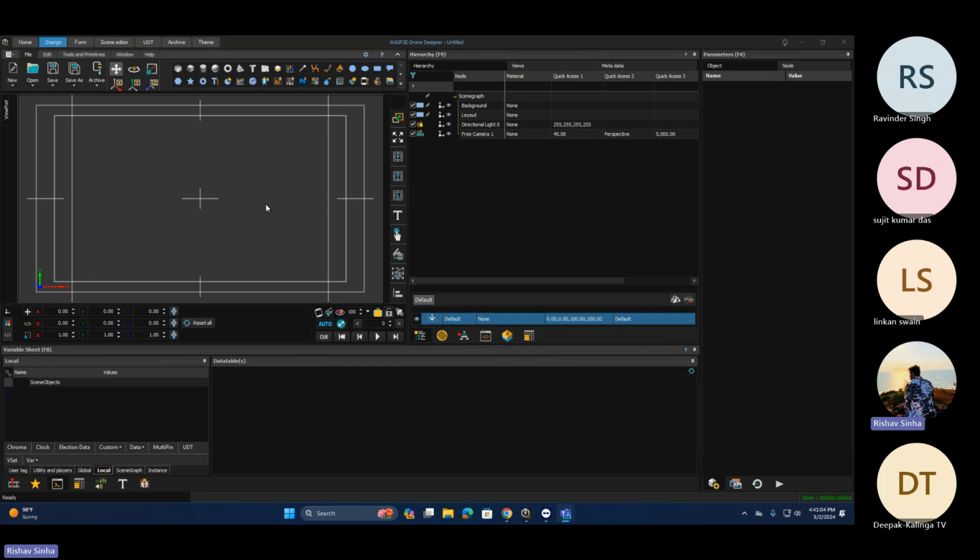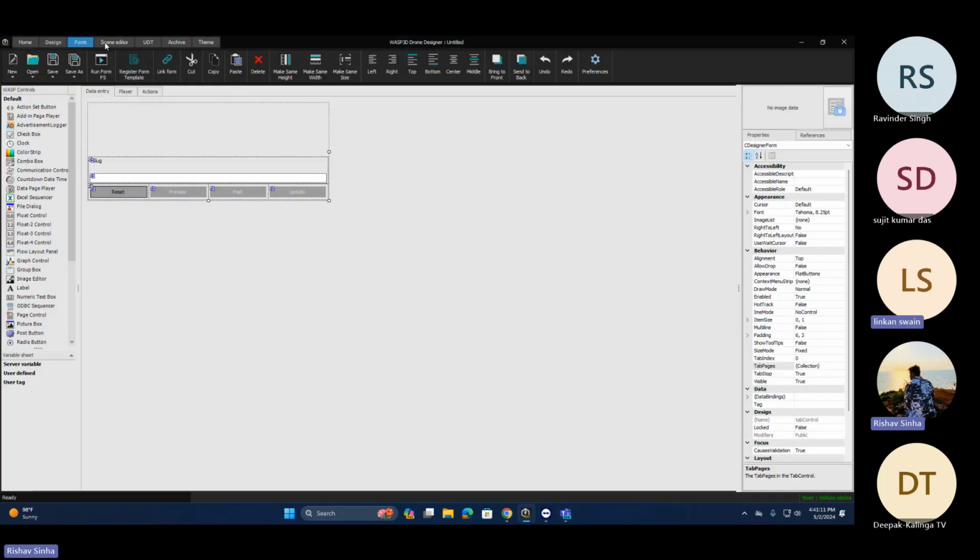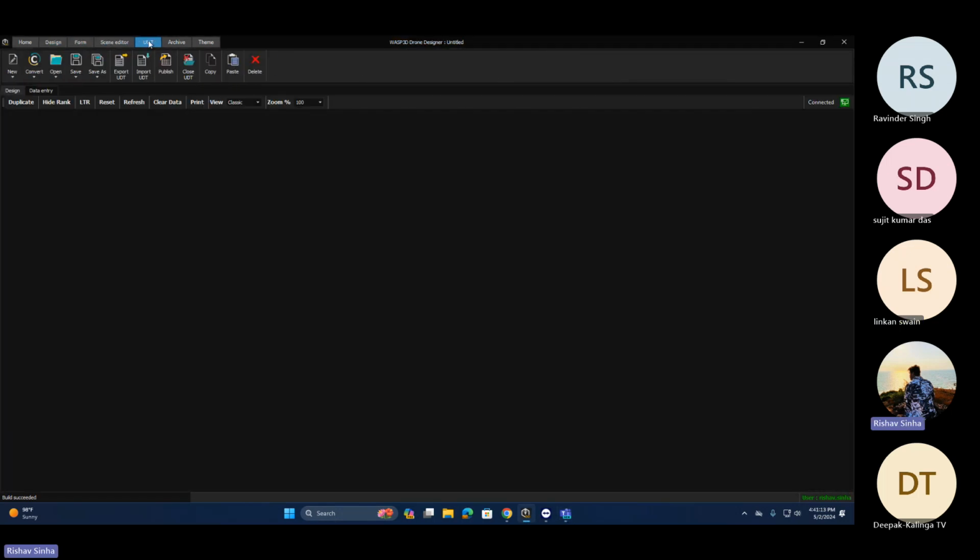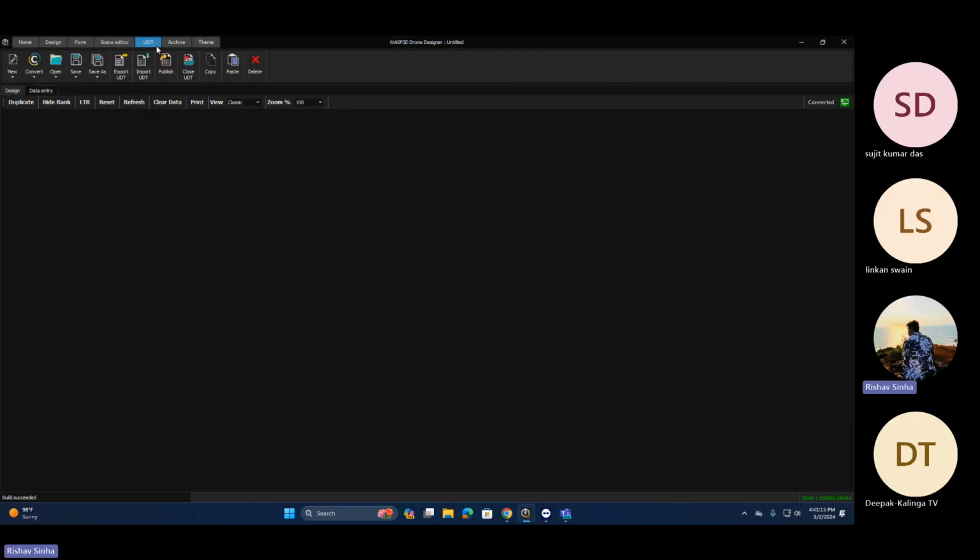Okay, so there is a separate tab of UDT right here. You can see in this interface, this is the design tab, this is form, scene editor, and this is the UDT tab. So when you click on this tab, you will see this interface. Now we have to create a UDT.